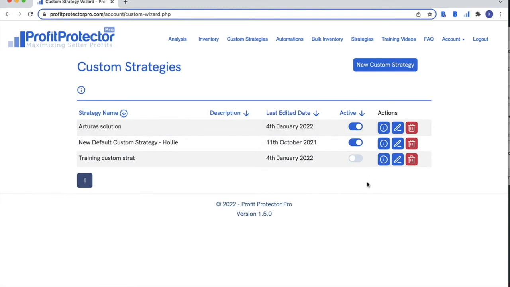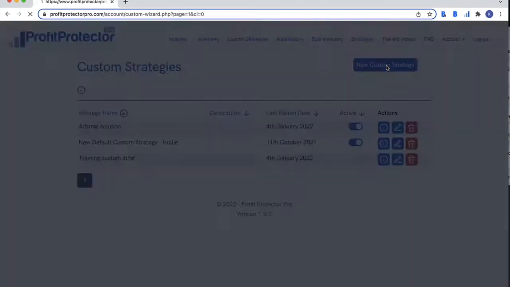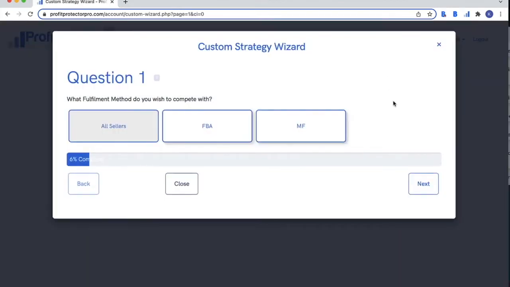In order to create one, up here you need to click new custom strategy and it will open the page for you. This is what we call the custom strategy wizard. Profit Protector Pro is going to ask you a series of questions and then your answers will help create that strategy, because obviously you're not necessarily going to know straight away how to create a strategy from scratch. So this is a wizard to talk you through it.